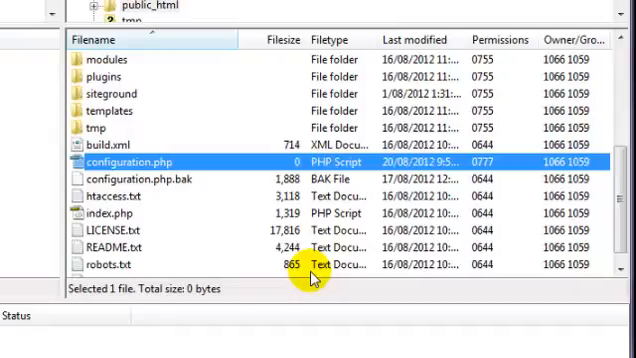Now, Joomla purists hate this approach because assigning permission 777 to a file makes it insecure. But this is the easiest way I've found to get around these sorts of installation problems. It is safe to do this as long as you change it as soon as possible.